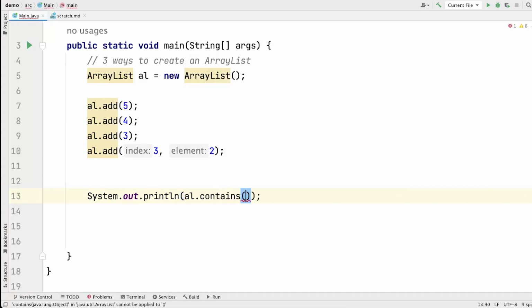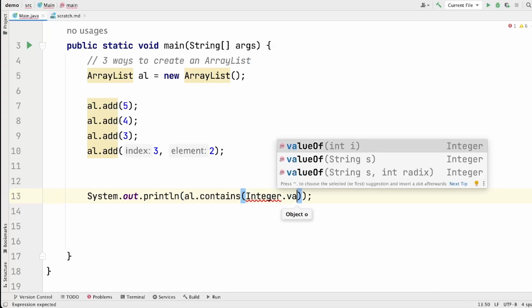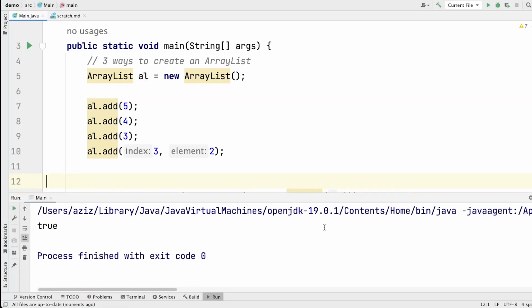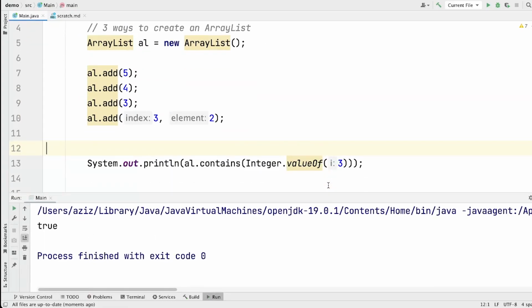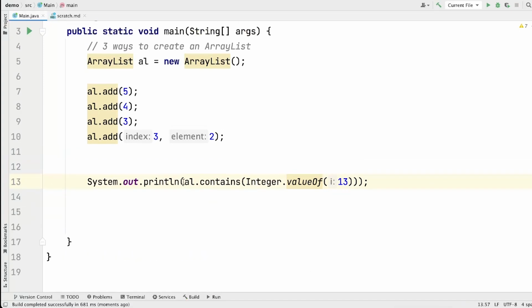Now let's see the next method, that is the contains method. The contains method takes an object, so we have to pass it an object. Let's give it Integer.valueOf(3). It checks whether 3 is present in this ArrayList or not, and this time it is. Let's verify it. It is giving true. This means 3 is present in this ArrayList. Let's give it some invalid value, let's give it 13. In case of 13, it simply returns false because 13 is not present in this ArrayList. So far so clear.